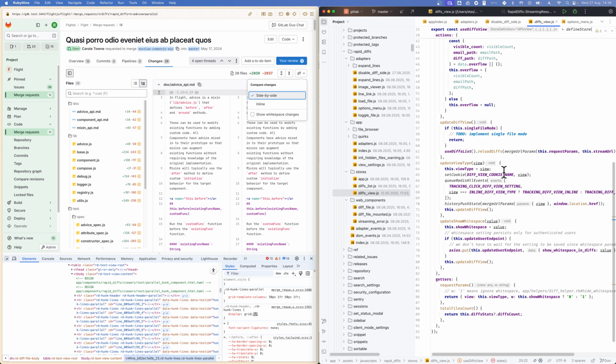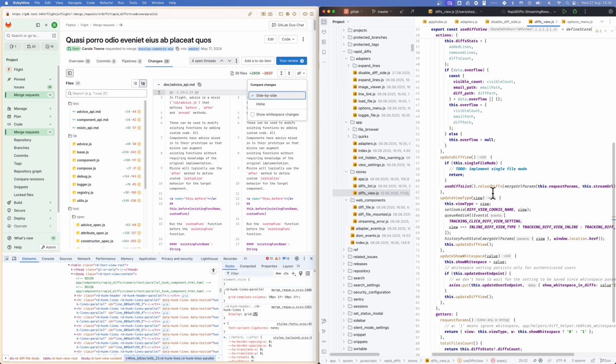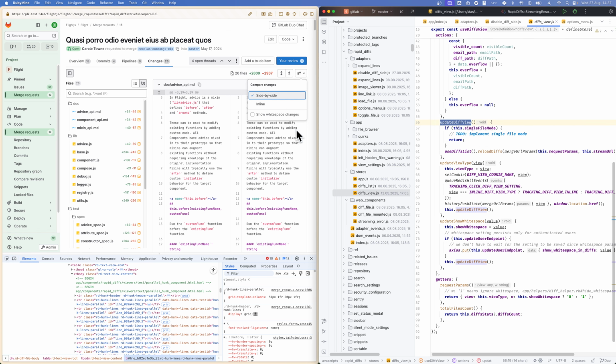So the most important part here is how we handle updates. So when we update our diff view, which you can see here, for example, we change the setting here, we have to reload the whole list of our diffs. And we do that by using another store called diffs list, and we call the function called reload diffs.